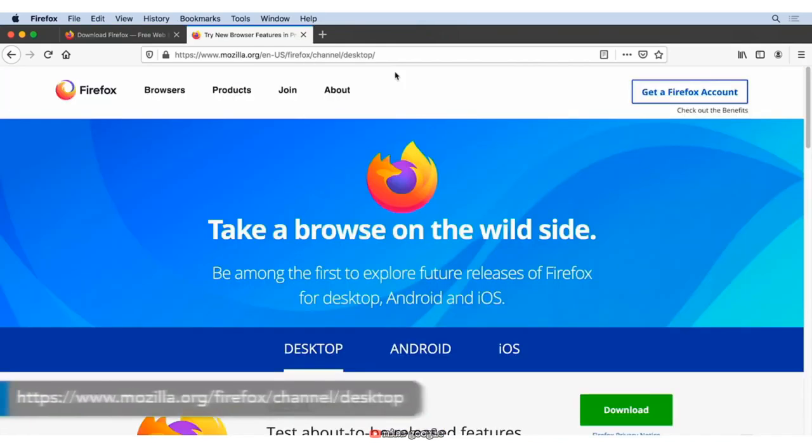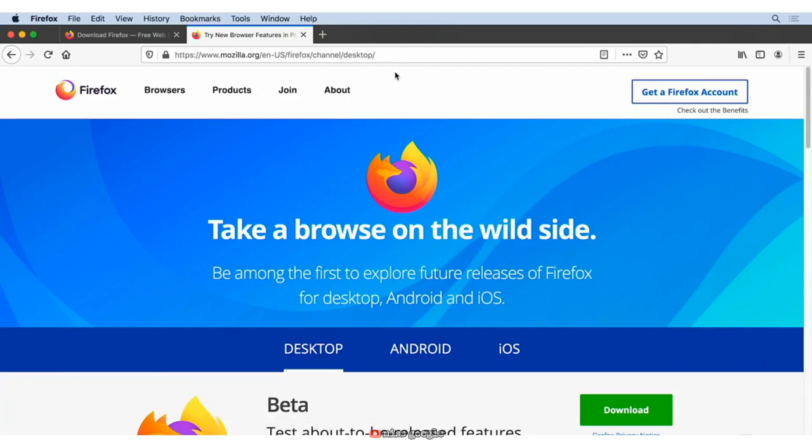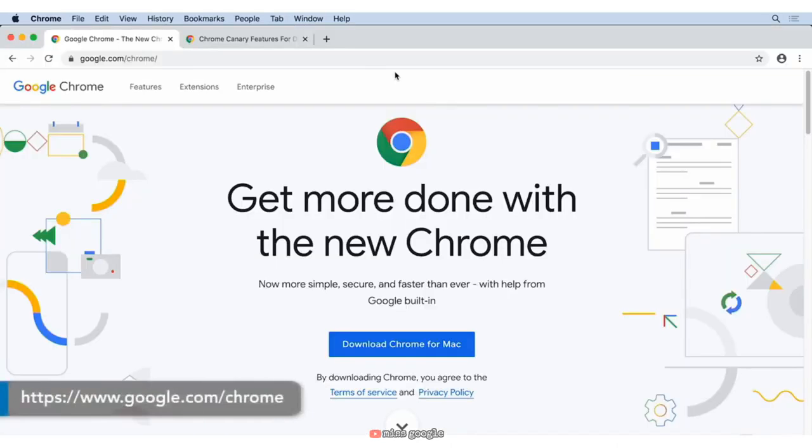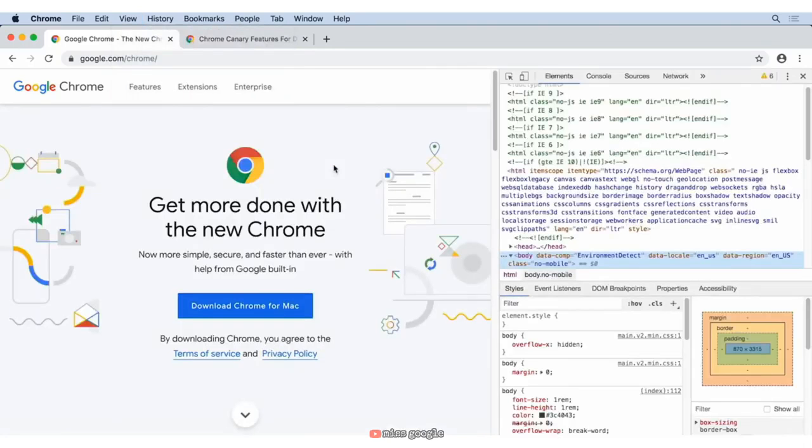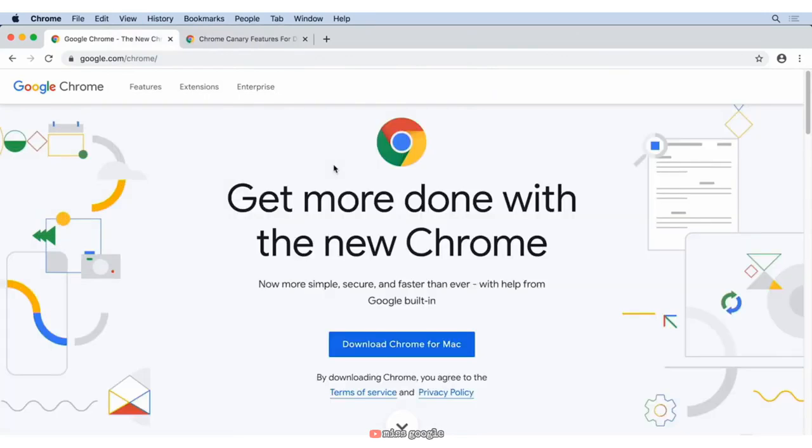There are also several pre-release versions of Firefox you can download if you're curious about what's coming next for this browser, both as a user and as a developer. Google Chrome is available for every platform as well and has excellent developer tools. Those are available in the View menu under Developer, Developer Tools. The key command is the same, Command-Option-I or Control-Shift-I.